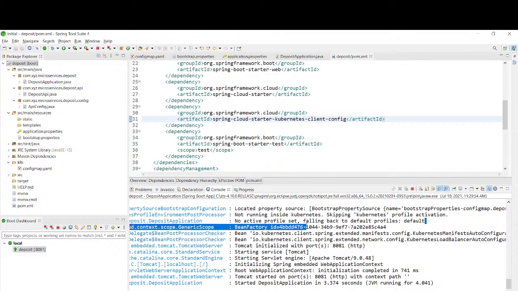This is correct, and it's falling back to the default properties.